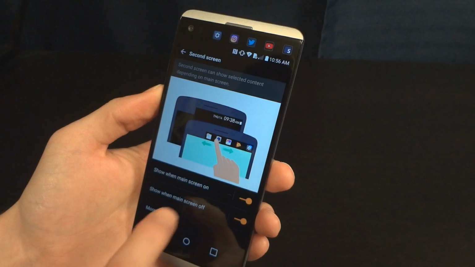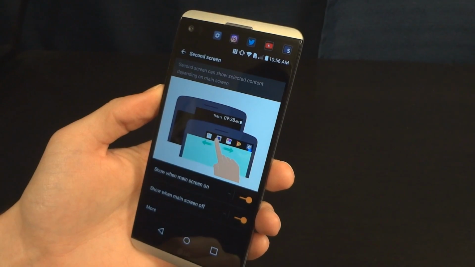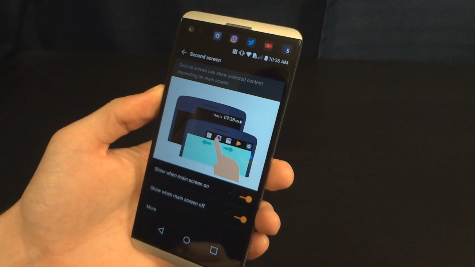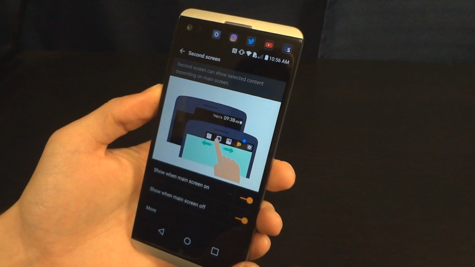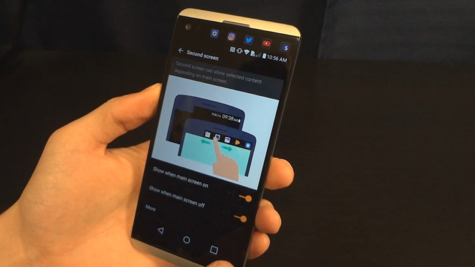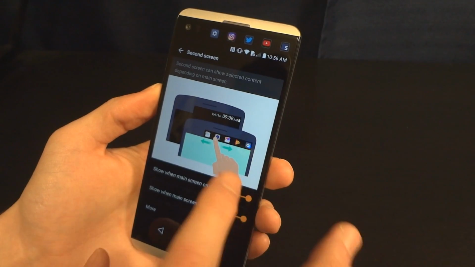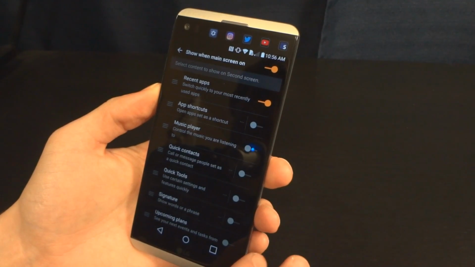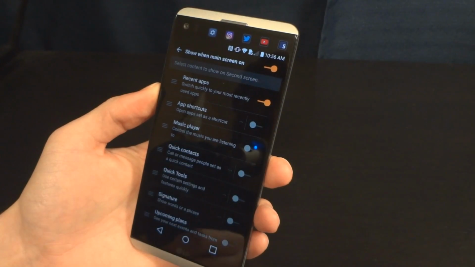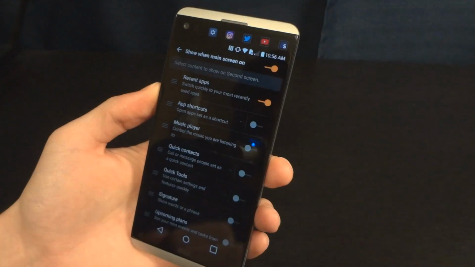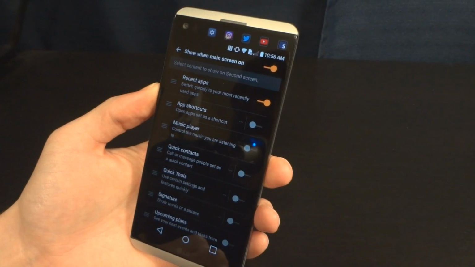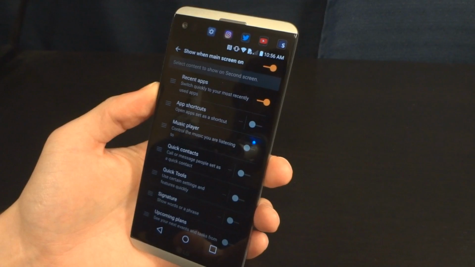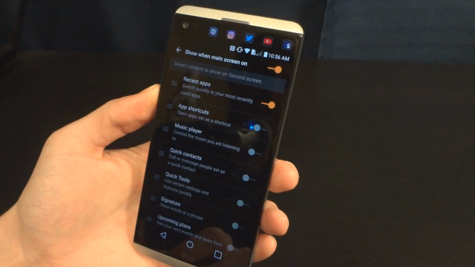And in here, you can do a couple things. So first, we can do show when main screen is on. So right now, the screen is on, and this is where I can decide what I want to show when the screen is on. So we can go into the settings here, and there are a bunch of different things you can choose. And the more that you select here, it'll basically cycle through those. So right now I have recent apps selected, and so it's showing the 5 most recent apps that I've opened across the top, and that's really nice for quickly jumping into the things that you've done.